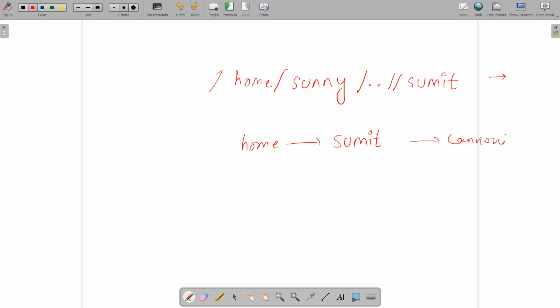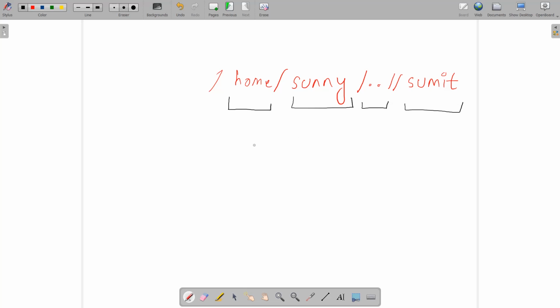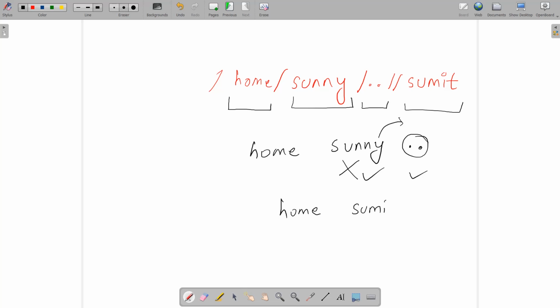How we are going to do that efficiently is by extracting the file names, that is, extracting the string present between two consecutive forward slashes. So my strings are home, then Sunny, and then the double dot. Whenever we encounter a double dot, we need to take out the last string and throw it out. So when we remove it, my set of strings becomes only home. Next comes Sumit, so home and Sumit is our final set of strings.